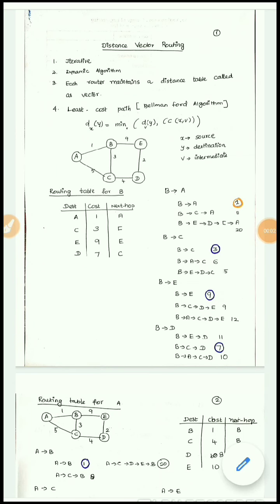When you go for the destination E, B can communicate with E in three possible ways: B to E 9, B to C, C to D and D to E 9. And the another longest path will be 12. So out of these three paths, which will be minimum? 9 is minimum. So out of these, you have two minimum costs with 9. Which path we have to choose?